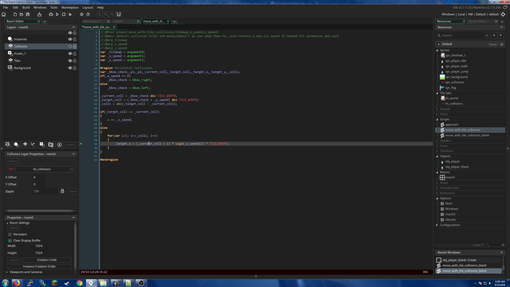So our target x is our current cell plus i times sign of x speed. This will make it so that the for loop is independent of whether we are going left or right. If we are going right, then it will make our target x be a more positive value. So if we are trying to move one cell, we would have our current cell plus 1, because sign times x speed would be a positive value for moving right. And if we're moving left, this would become a negative value, and it would subtract from our current x value.